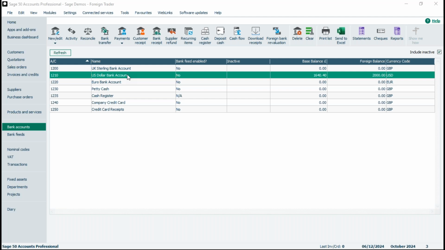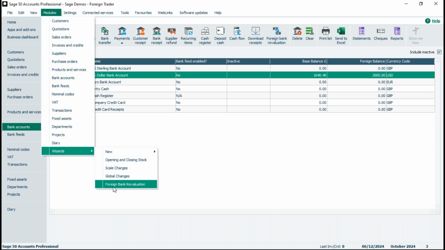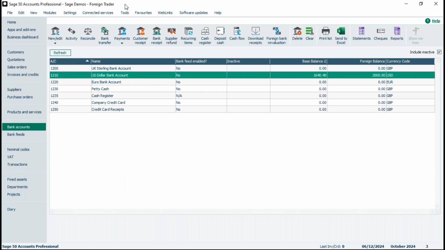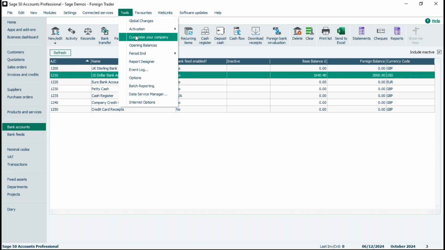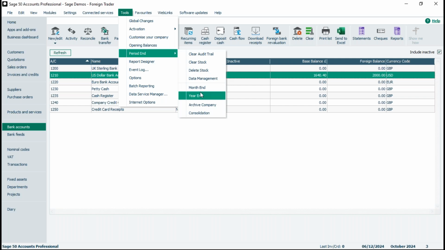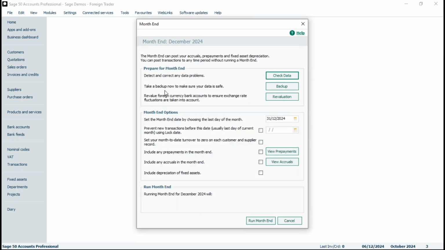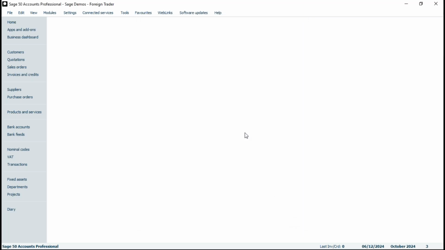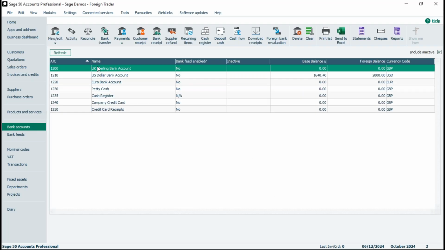So I've got my dollar bank account selected. I'm going to click foreign bank revaluation. You can access the revaluation wizard in a few different areas. You can access it within the bank accounts list. You can access it by going into modules and then wizards, and you've got foreign bank revaluation on there as well. And also, if anyone uses the month end option, go to tools, period end, month end, and you've got a little button to launch the wizard from within there as well. So they all launch the same thing. Anyway, back to bank accounts.